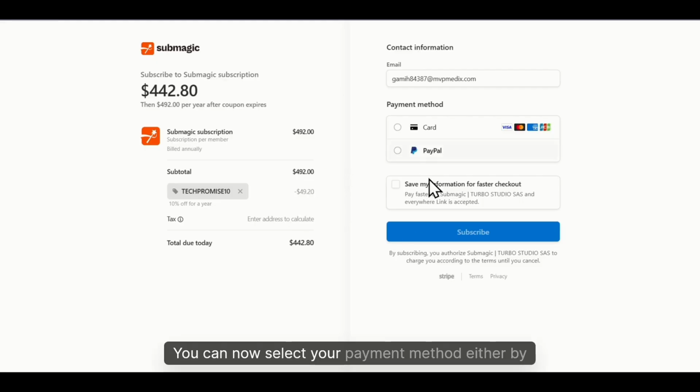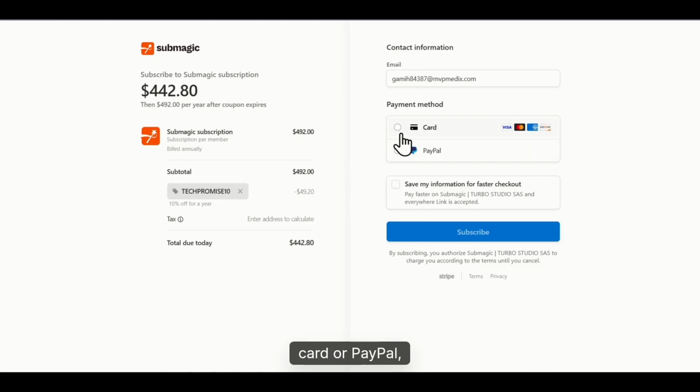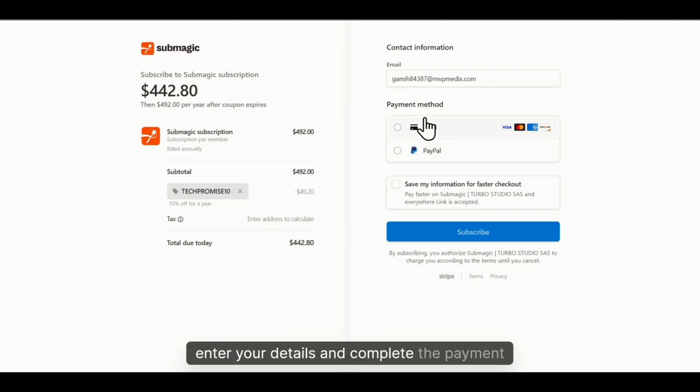You can now select your payment method, either by card or PayPal. Enter your details and complete the payment process. That's how you can access the Submagic API and get a discount.